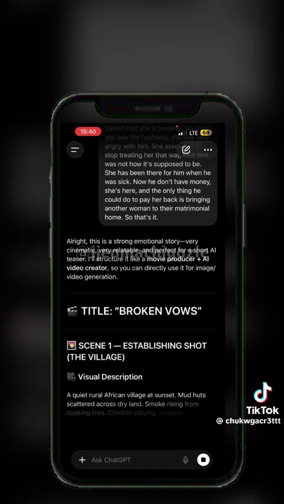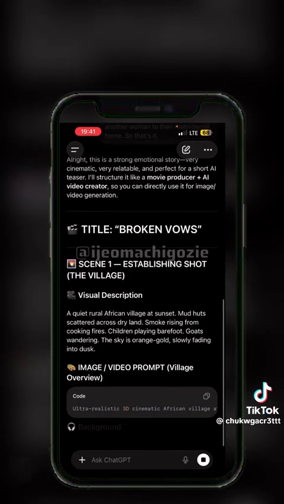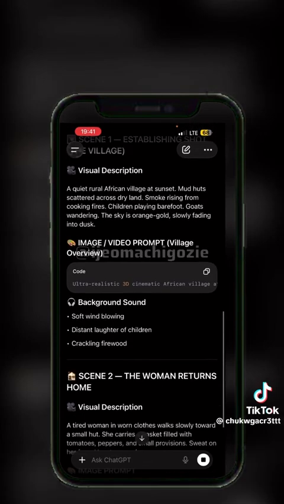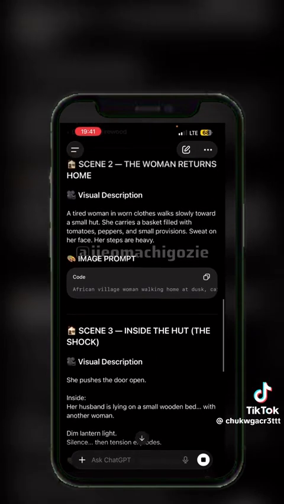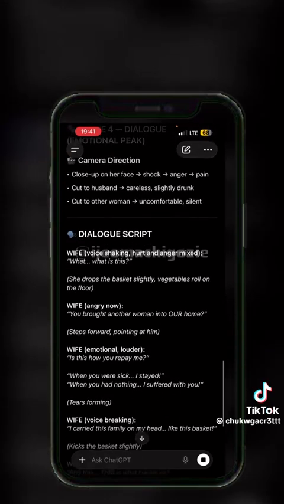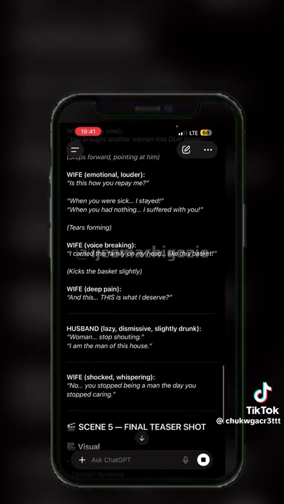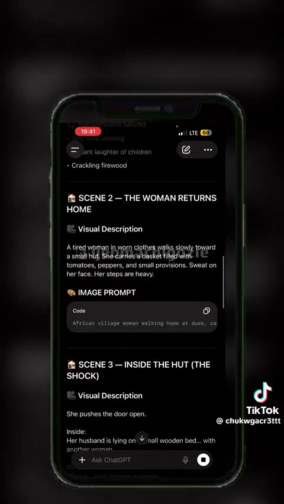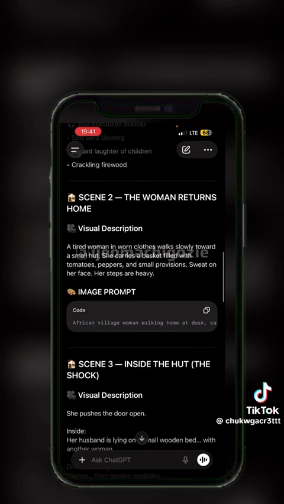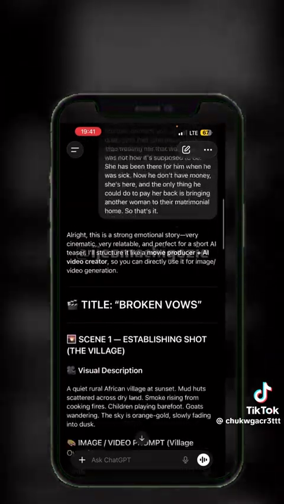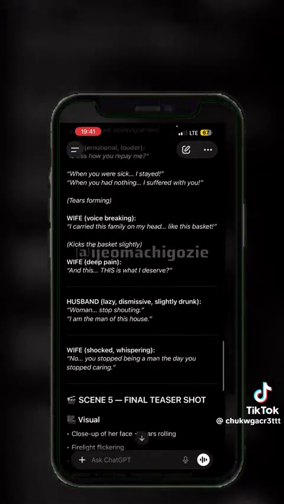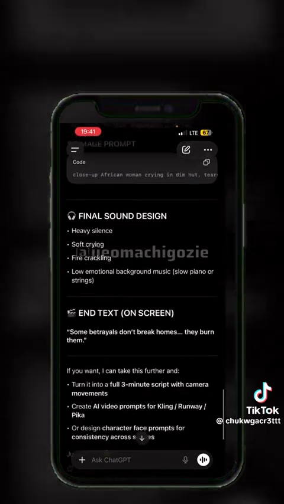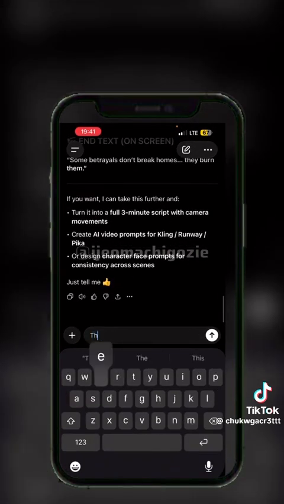So ChatGPT has helped me to generate the visual description of the village. This is the image or video prompt. Then we have scene 2 where the woman returns from the market, which is what you just watched. And this is the image prompt for the woman, scene 3, scene 4, and the dialogue script. One thing I want you to know, most things I told my students is that anytime ChatGPT helps in prompt, you have to add one or two things to make your video look more realistic. Remember, they are AIs. So I'm going to go to where I'm going to generate all the prompts that ChatGPT gave me here. That is the one for the image and the rest.